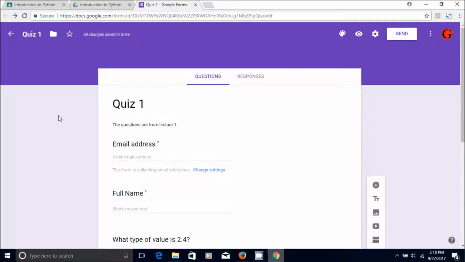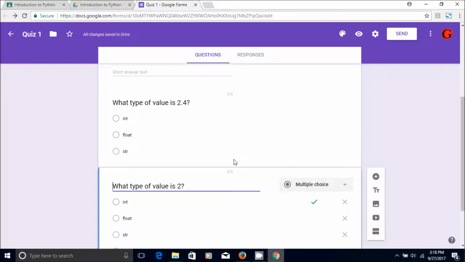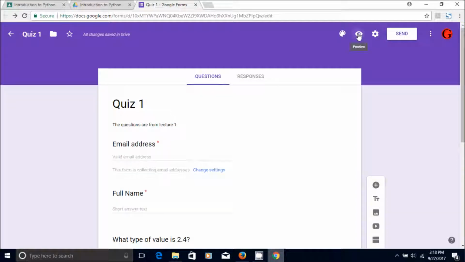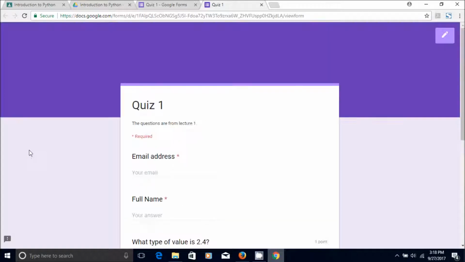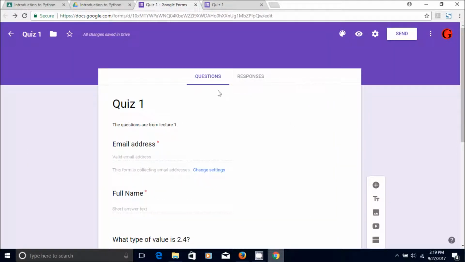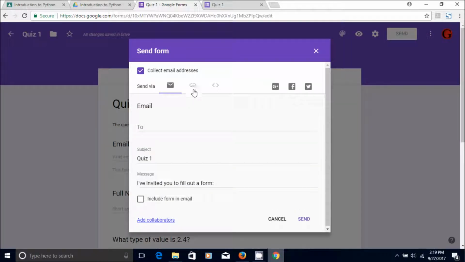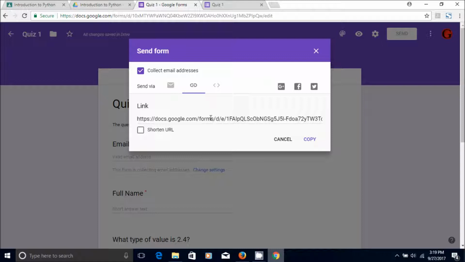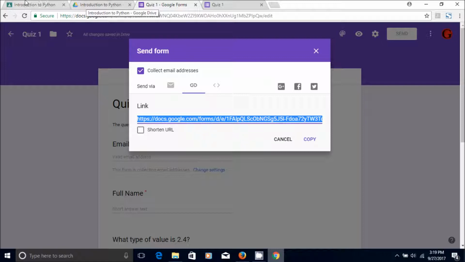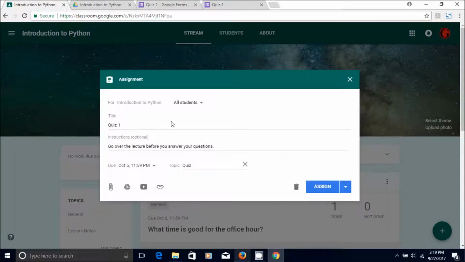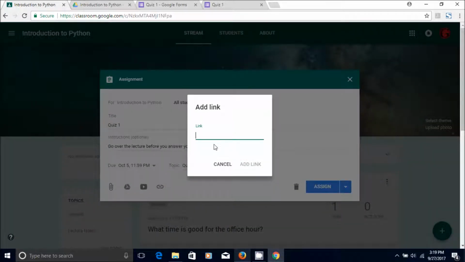So that's basically it. After finishing putting all the questions, you can preview, and you'll see how the students will see this question. So now how to share it? It's actually very easy. You click on send, then you click on this shareable link button, and then you click on this, you copy the link, you go back to the classroom, and you already have the assignment dialog box open. You just need to click on this button, and then you paste the link.